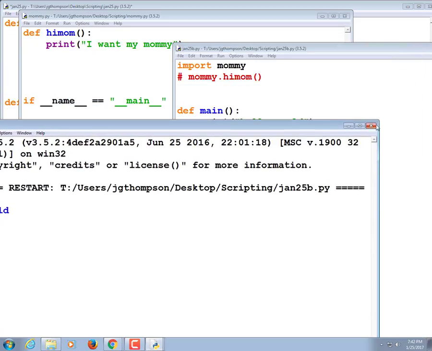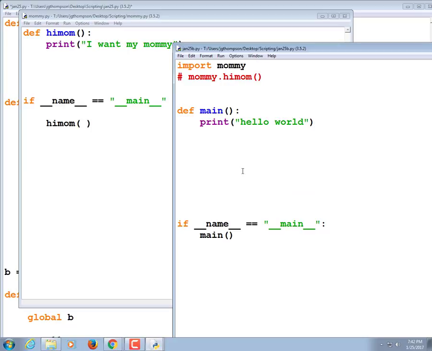So that is a well-defined script. That is a well-behaved script. If you run it from the window in which it's defined, it goes ahead and does the function. But if you import it, it doesn't do the function. So what is this code actually doing?